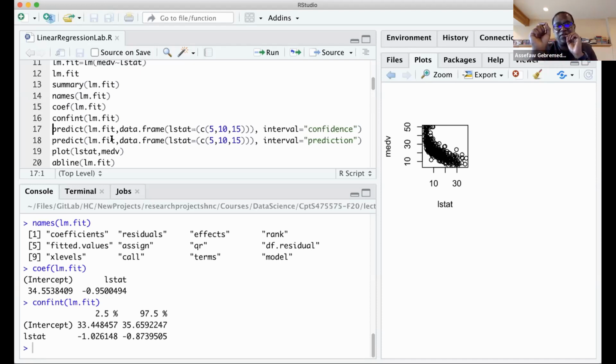We have created a value where there is 5, 10, and 15. These are the places where we want predictions. And so we created that. And we wanted to specify what confidence interval we would like to have. And we can also specify what predictions we want to have on it.